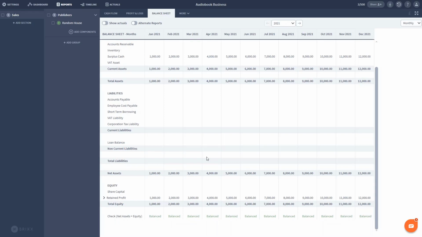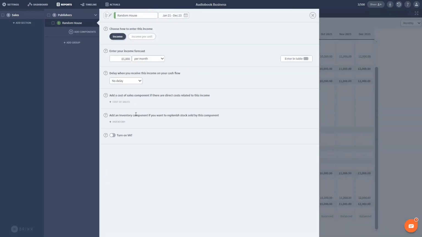The only way you can become unbalanced in Brixx is by changing your opening items to something that's unbalanced. But as long as you're forecasting the future, Brixx will always handle every side of the financial reports for you. So let's add another component here. In Random House, I'm going to add something that's called a child component in Brixx.